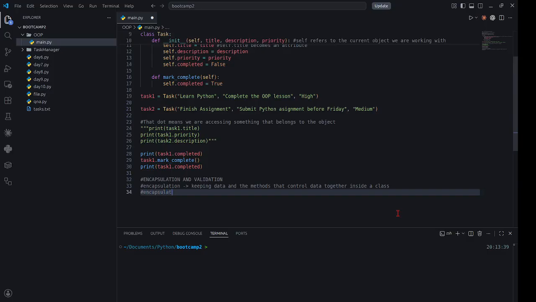With encapsulation, we can also say it's protecting and controlling an object's data. Imagine a bank account. If your balance is $500, we should not allow another part of the program to simply say balance equals negative 1 million. Normally the bank account class should control how money enters and leaves the account.